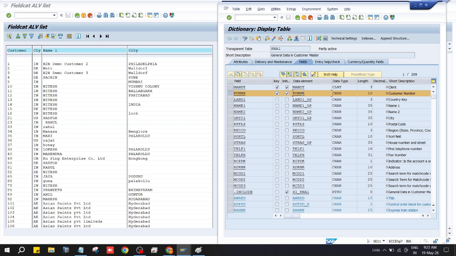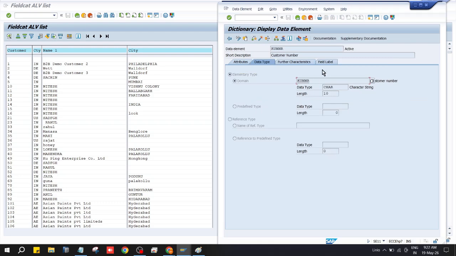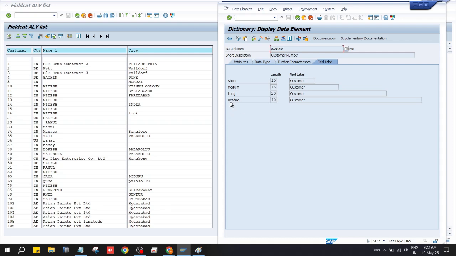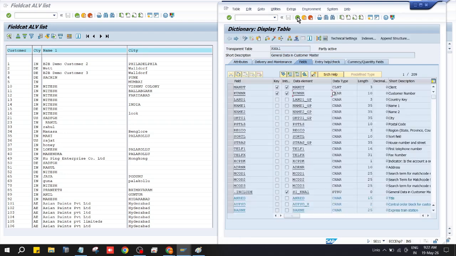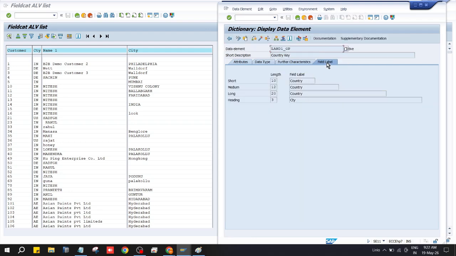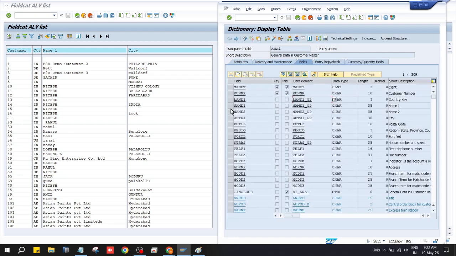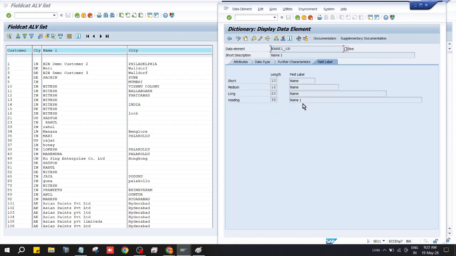Double click on this KUNNR data element, go to field label. Here you will find the heading. This heading is copied to this heading. Go back, LAND1_GP. The LAND1_GP data element has heading CTY. It is not city, it is country. Then go back, next NAME1, NAME1_GP. Double click. So this is name 1.